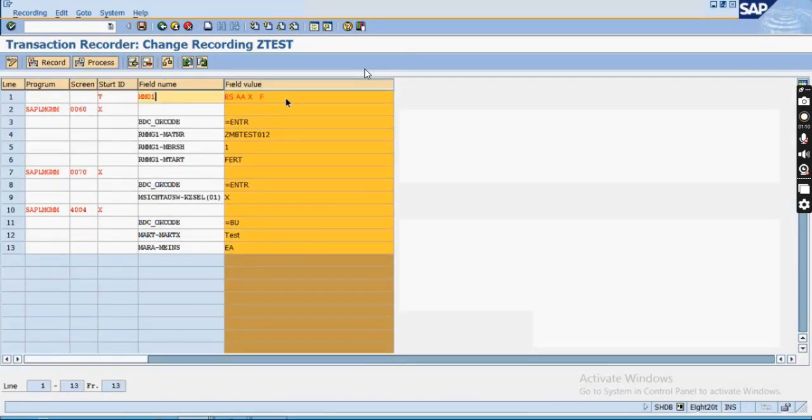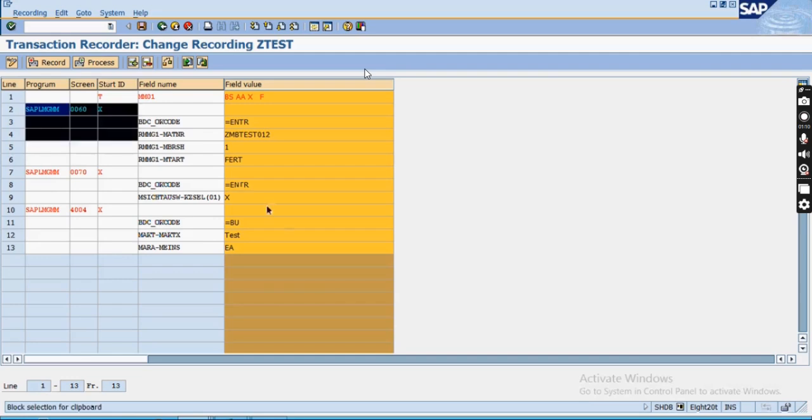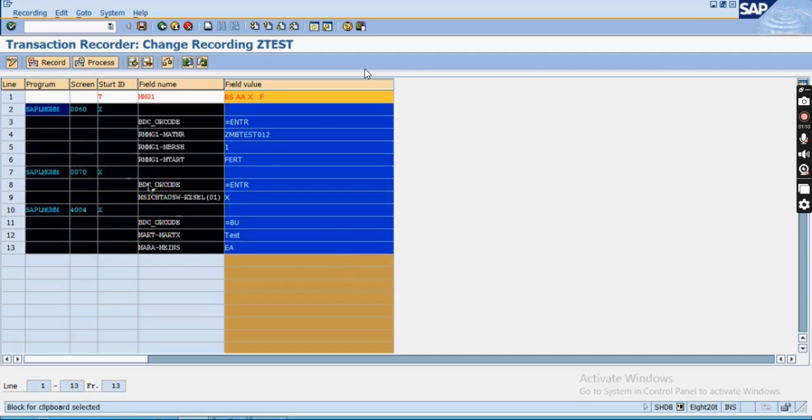This is not there. TMM01. This is not required. This transaction we will call with the help of a syntax. This we don't have to pass. Okay. So other things should be exactly same. This much should be exactly same, right?